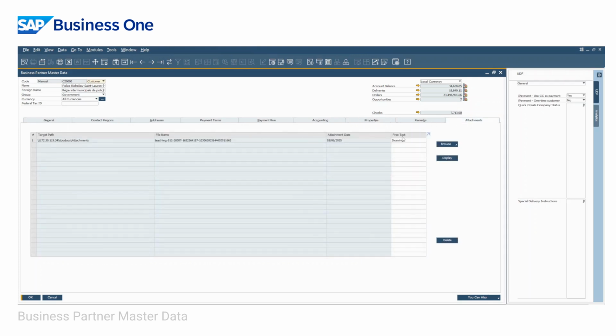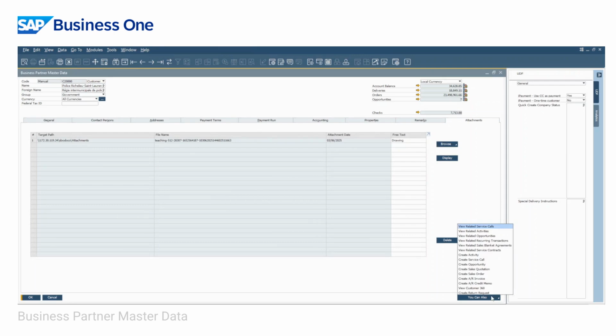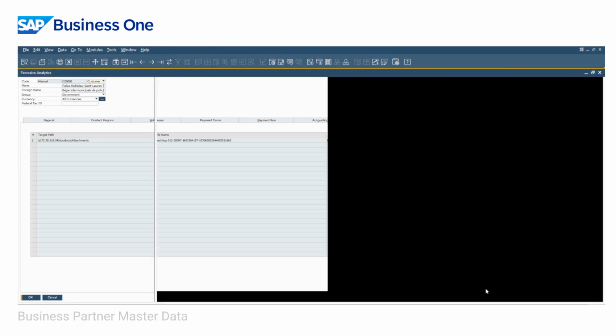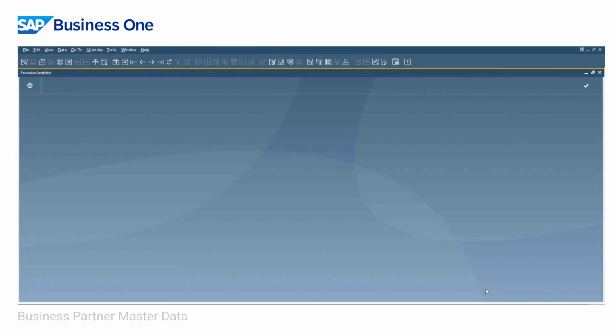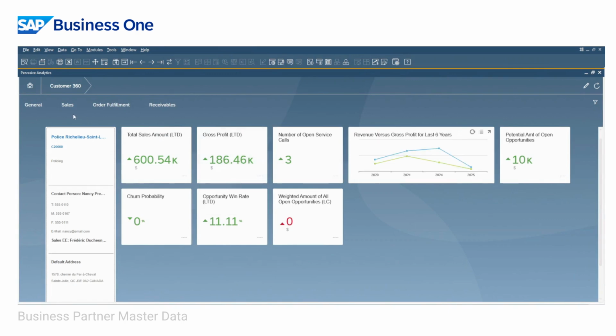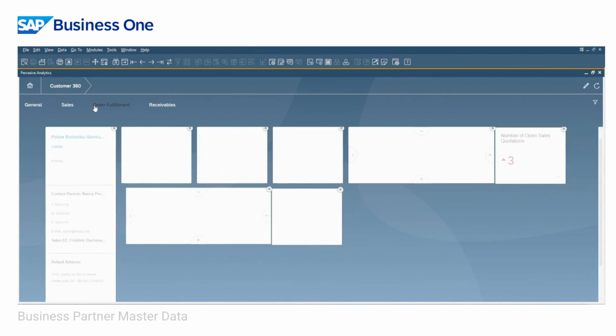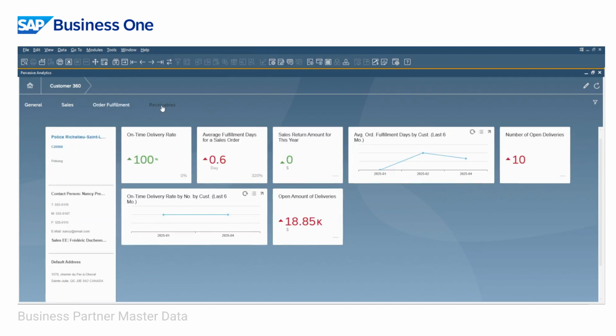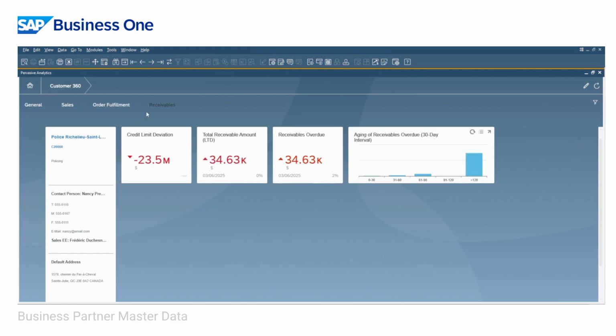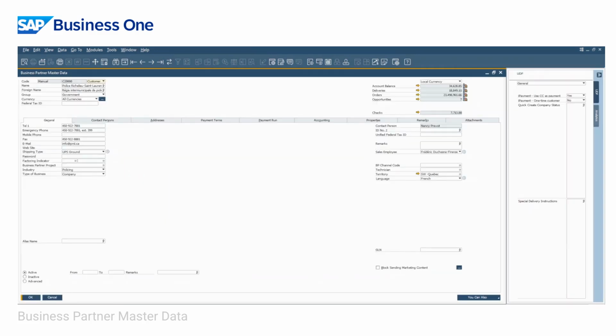From the business partner, you can create documents directly or view related transactions. You can also open up Customer 360, which is an advanced dashboard that provides multiple views on the particular business partner. For example, the perspective from sales versus order fulfillment versus receivables may differ on a single customer, allowing you to focus in on problem areas. All this information flows into documents, helping to automate and standardize transactions across the business.